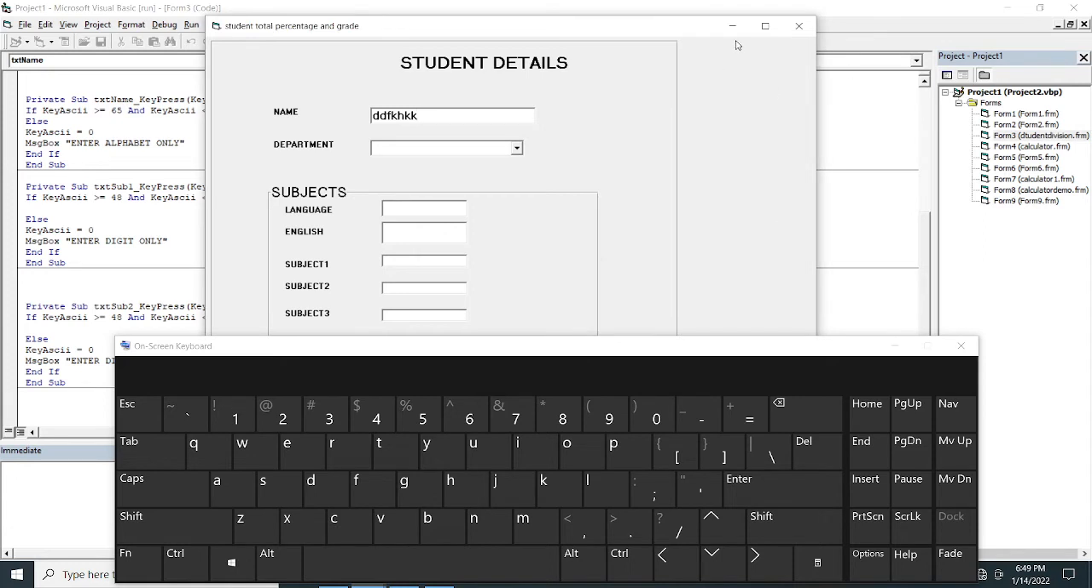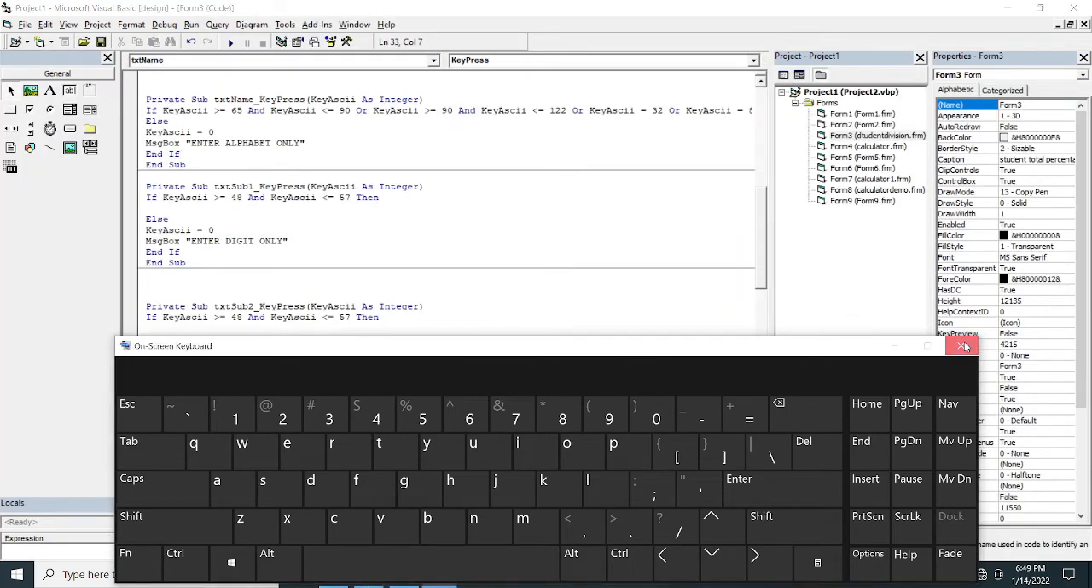Okay, so now we will calculate the total. We will find the average, then we are going to grade the student. Let's do those parts.